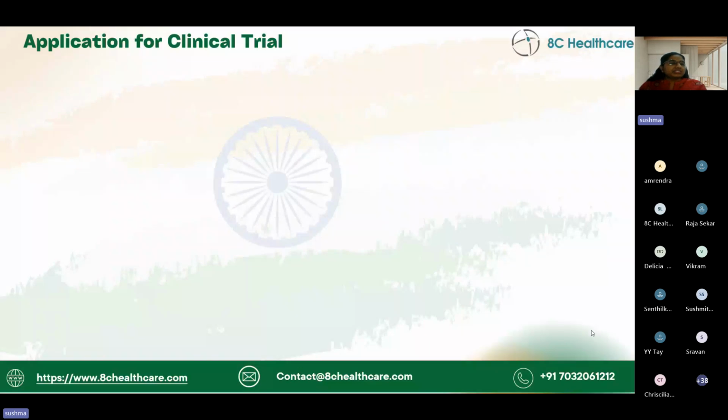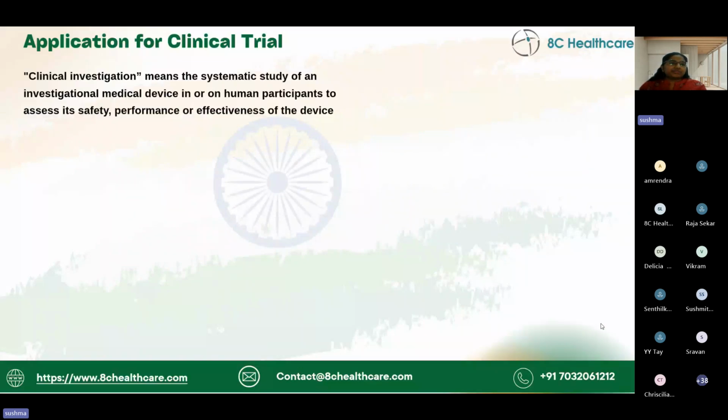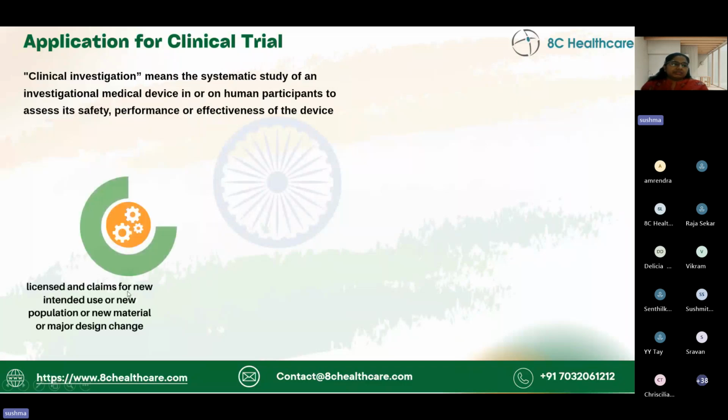Submitted to CDSCO. A clinical trial application is submitted for a clinical investigation device, which means a clinical study that can be performed on an investigational medical device, and that study will be performed on human participants to assess the safety, performance, and effectiveness of the device. When we call it an investigational medical device, it has to be a device with a new intended use or new population that they are claiming for, or new material or a major design change which is not so far approved in India.